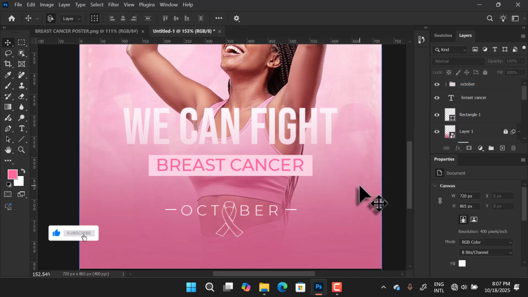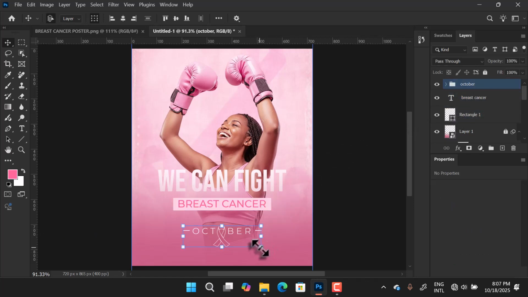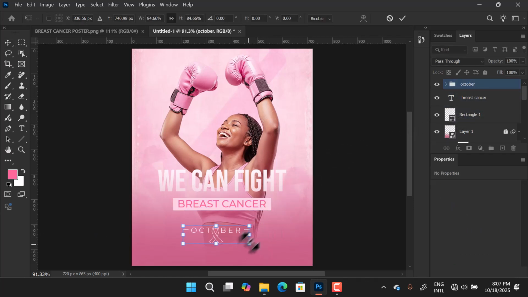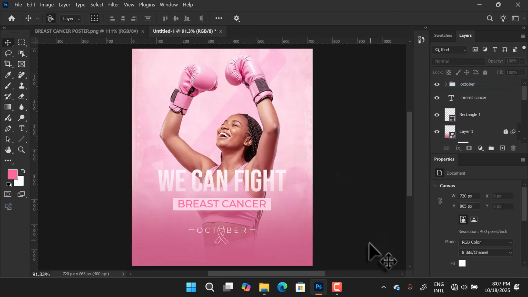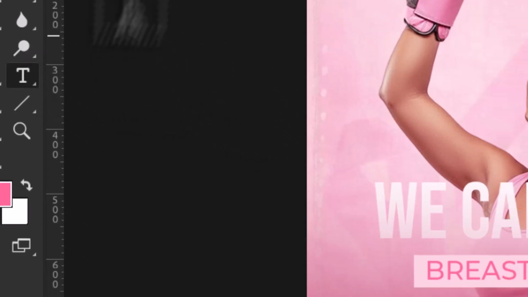Okay, so we are doing good. All right, we are doing good. Now what we can do is to just minimize the size a little bit like that and position it at the center like that. Okay, so now we are going to add one more text.